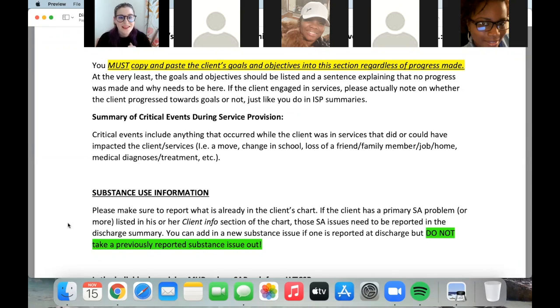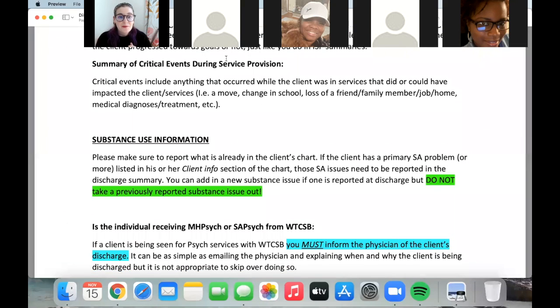Michelle, I have a question. Go for it. With the goals and objectives area, suppose the client declines services and you hadn't had a chance to even do the SSPI or the ISP, what would you put in there then?